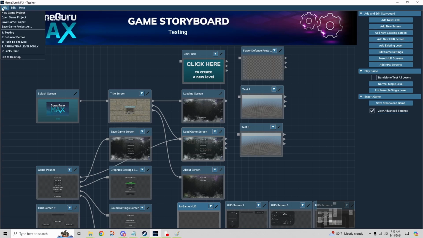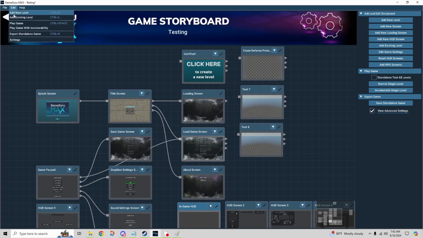Then you have the menu here. This menu is really, really important. You only really see it once you get into the storyboard, it's not in the hub. But you can see you can create new projects here or open existing projects. These are some of the projects that are already there. So if I wanted to switch over to a different project, there's a quick way to do that. We have the edit menu, so we can add new levels here.